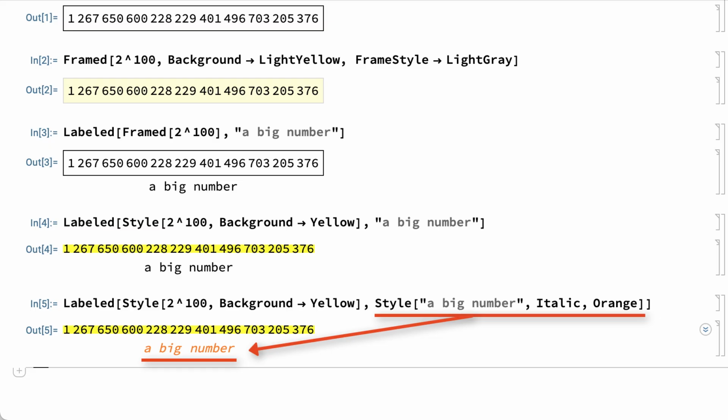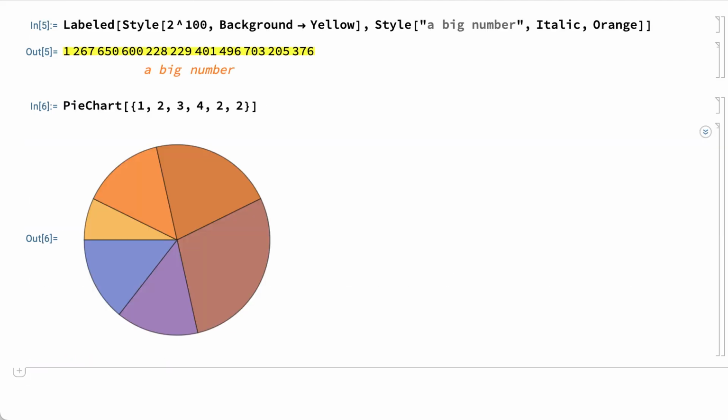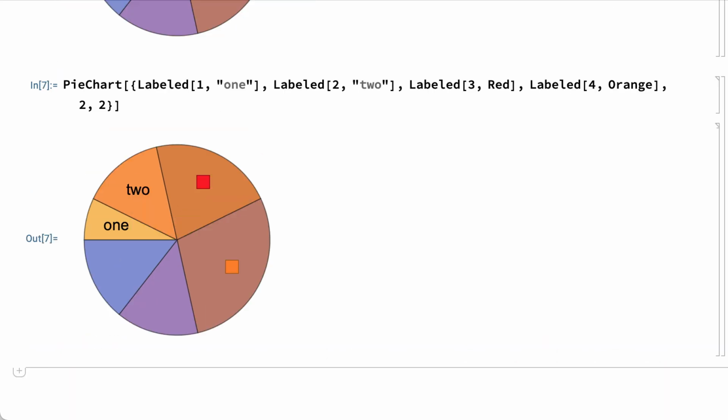The labeled function can also be used for labeling things in plots and charts. For example, this draws a pie chart without any labels, and this includes the labeled function to add labels to some of the wedges in that chart. When the labeled function is included right in the data like this, the first argument in labeled is treated as the value to plot, and the second argument is treated as a label. For the purpose of determining the sizes of the wedges in the pie chart, for example, a value enclosed in labeled is treated just like the value by itself.